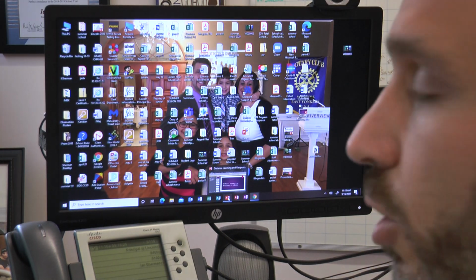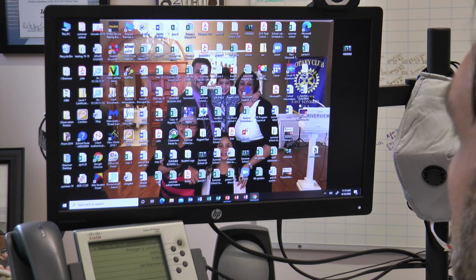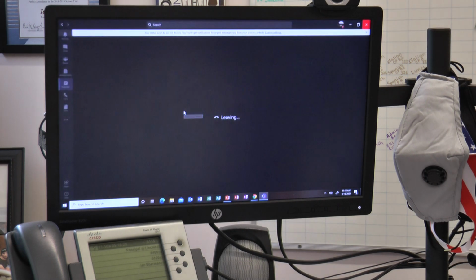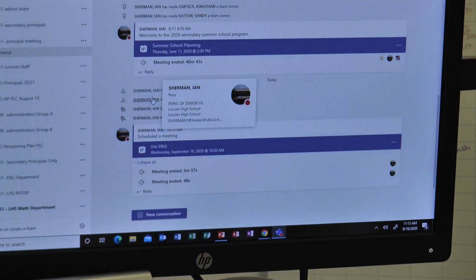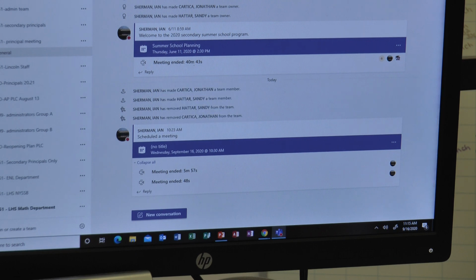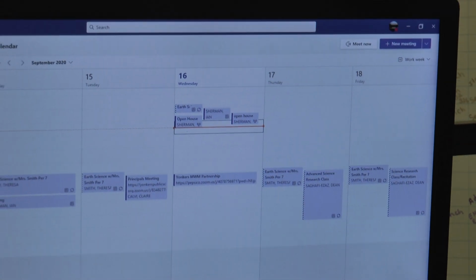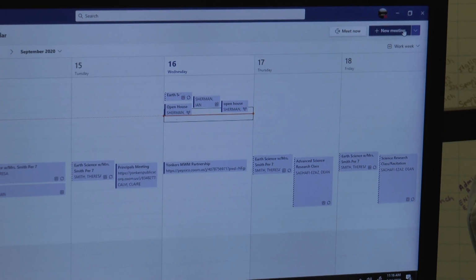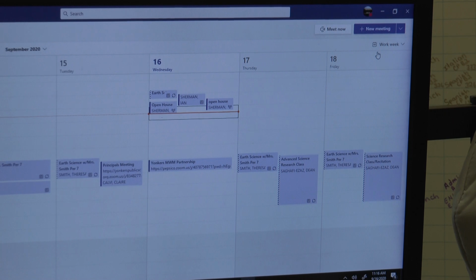I'm going to go ahead and open up Microsoft Teams. So I'm going to click on my Microsoft Teams app. I'm going to allow that to load. Now that it has loaded, I'm going to go to my calendar. And in my top right corner of my calendar, you will see it says New Meeting. I'm going to select the down arrow next to it and select Live Event.